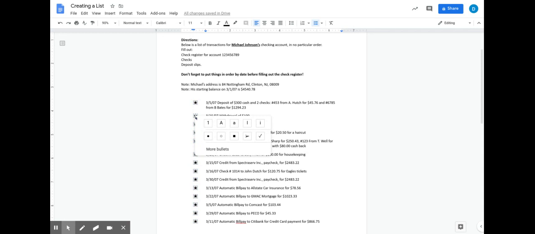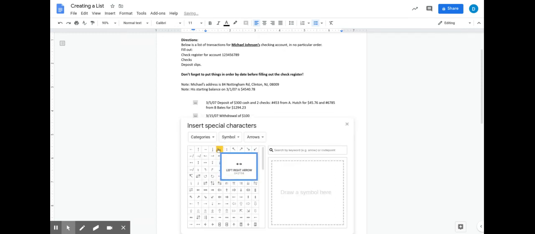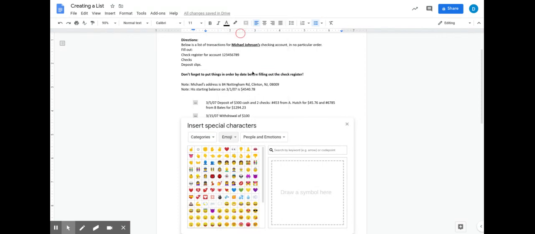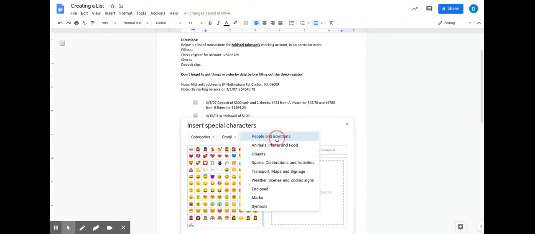When you do that, you're going to get a drop-down window for options. One of those options says more bullets. If you click on it, it's going to give you a new window, and you can change the category options here. I believe it's under symbol. Yes, under symbol here. I can change it to emoji, and now I have fun little faces.